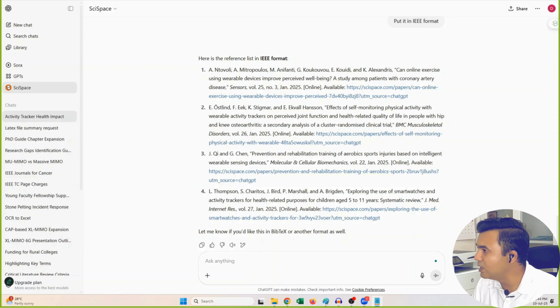Let me just quickly check whether we have covered everything on Sizespace that we wanted to cover. Yeah, this is covered. Summary generation is covered. Yep, mostly we have covered everything that we wanted to cover here.